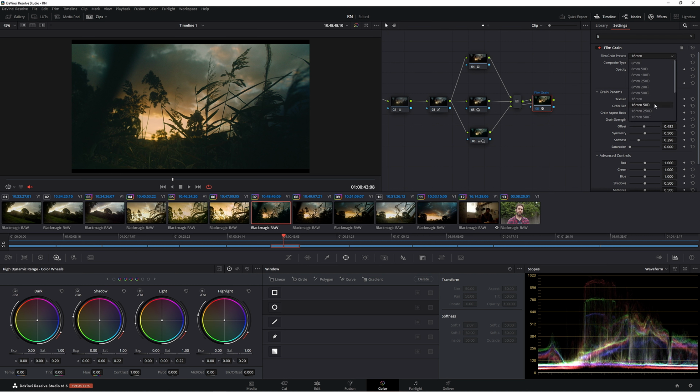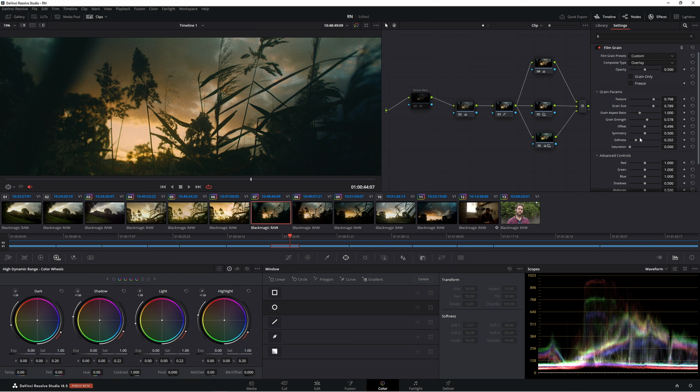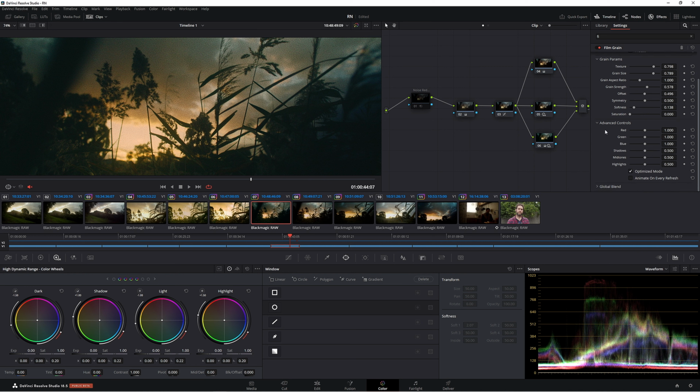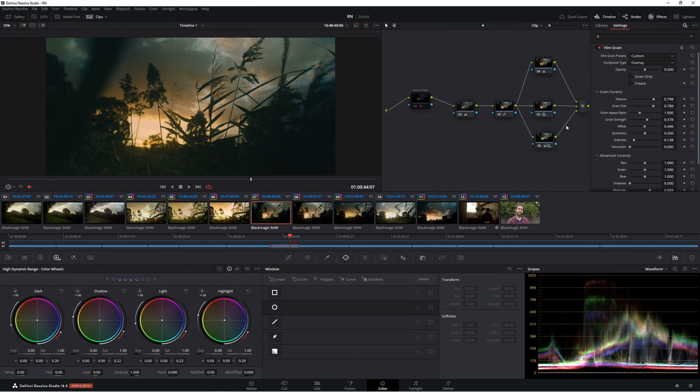So 16mm, 500T. Let's put this grain size right up, the strength right up. This is obviously going to look pretty bad, but that's okay. We're not looking for a good looking film grain. We're looking for an obvious film grain. So bring it up even more. Now we have a lot of grain, but I reckon we could actually go more. So take out the softness of this grain and let's go to advanced controls. Let's take it out of the shadows, push it up in the mid-tone some more, push it up right in the highlights. Because as we all know, grain doesn't live in the shadows, it lives in the highlights.